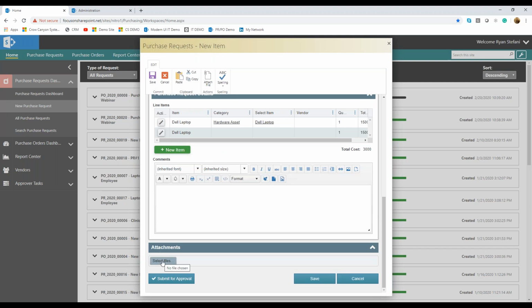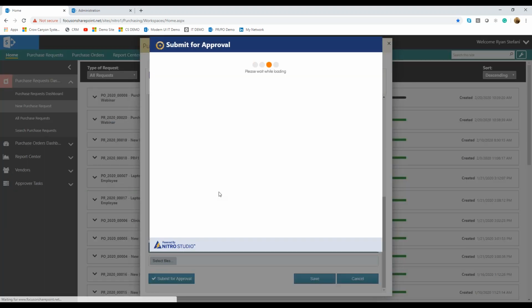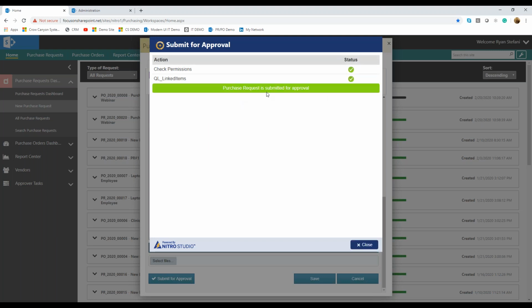Now they can add in attachments, maybe quotes, things like that. Whatever you require from an attachment perspective can be added, and then there's this submit for approval button here at the bottom. Now, when we submit for approval, we have a few things happen. It's going to let the submitter know that, hey, we got the green check arrows here, purchase request has been submitted for approval. So they know everything went through the way it was intended.